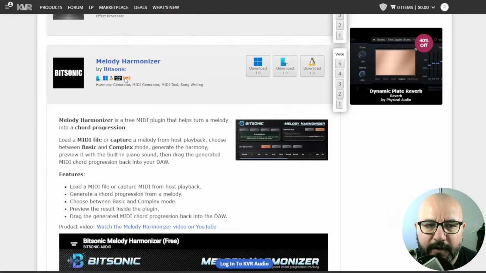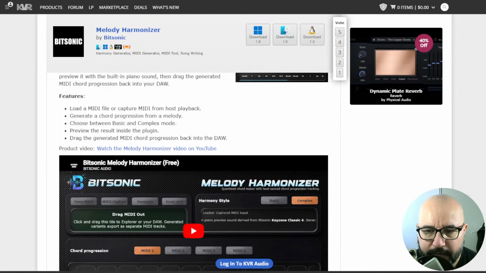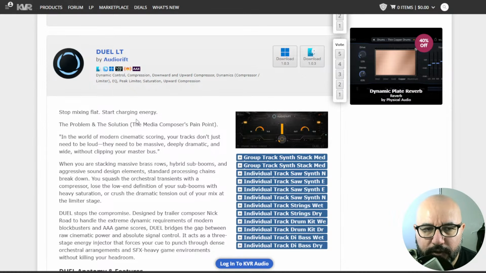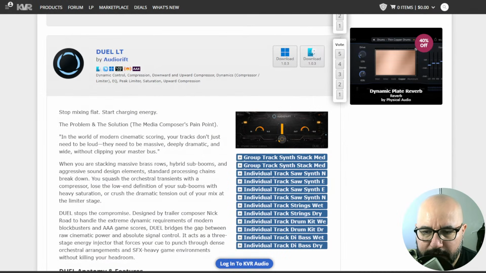Next, we have Melody Harmonizer by BitSonic, free MIDI plugin that helps turn a melody into a chord progression. Okay, this is the user interface, by the way. Okay, what else we have here? Dual LT by Audio Rift. The problem and the solution. Okay, so this is dynamic control plugin, it seems. And the world of modern cinematic scoring, your tracks don't just need to be loud, they need to be massive, deeply dramatic, and wide without clipping your master bus. Okay, this is a user interface.